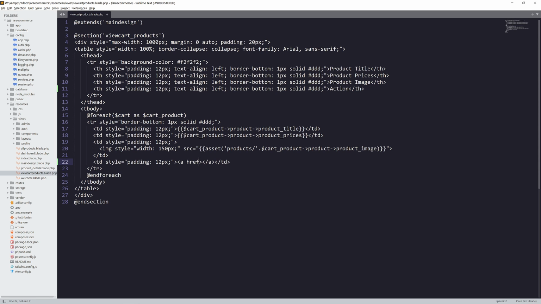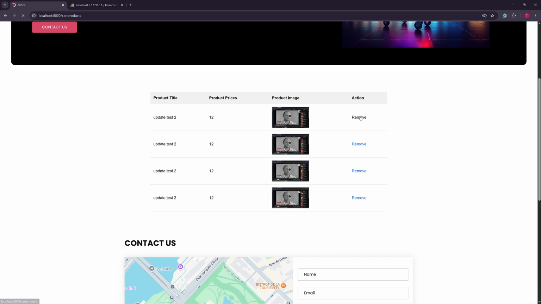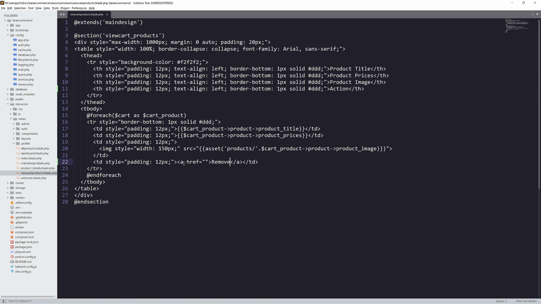Here we should give an href, so the href will be a route. Okay, and here I will say Remove. Okay, and let's check how it looks. Let's go there, refresh. Here we have a button, but it doesn't look like a button, right? So let's add a style here. I'm going to say here the background, and you can use padding of, let's say, 10 pixels.